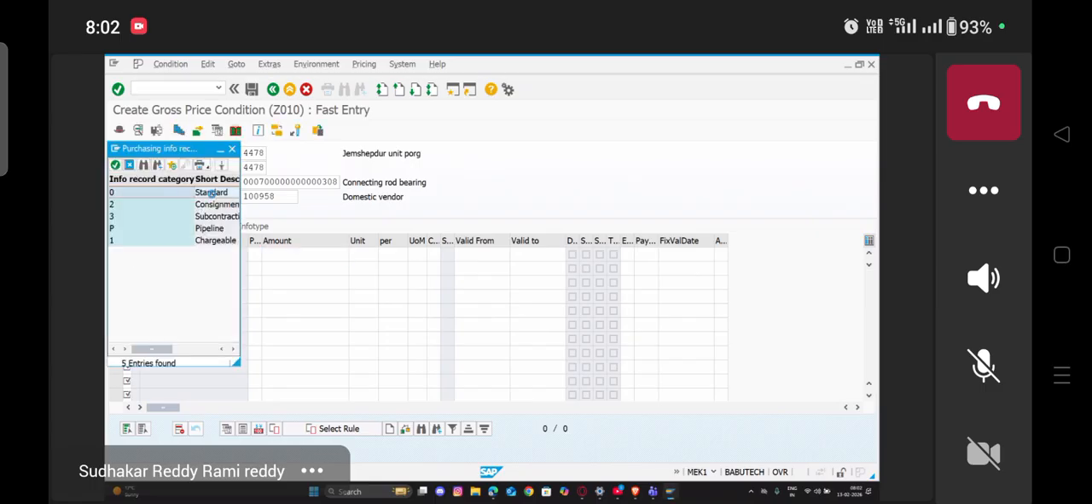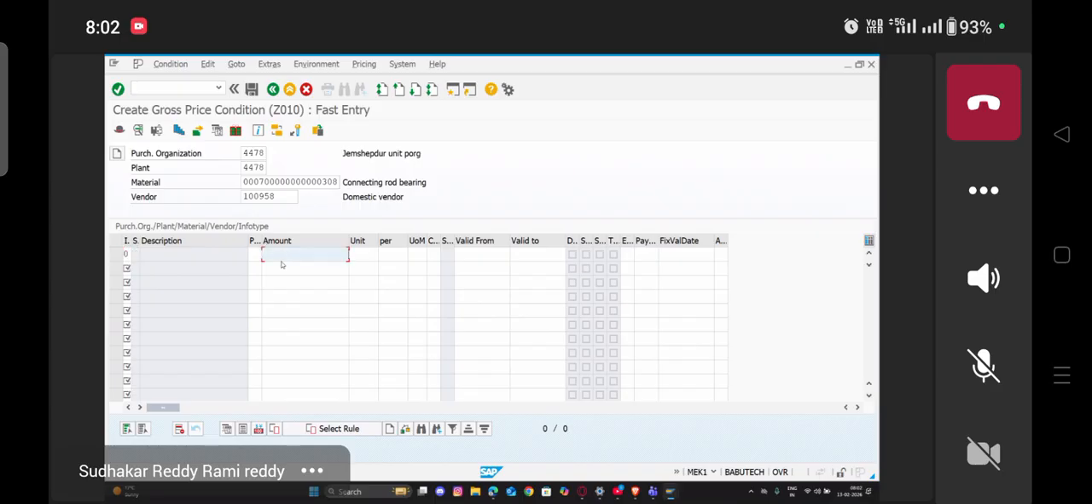Info category standard, amount 100 rupees. It will take the vendor master order currency. Purchase organization 4478. Plant 4478. Material number 70308. Vendor, the vendor just now created. Below, info category in one column, amount in one column, valid from, valid to. This exclusive indicator X is coming from the condition type customization.